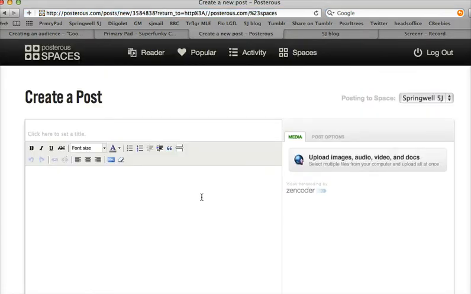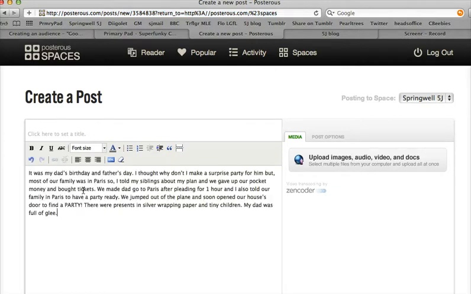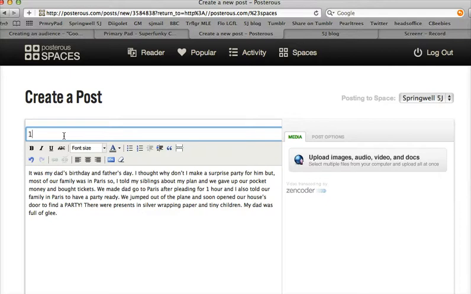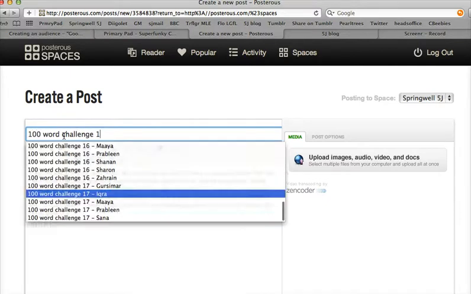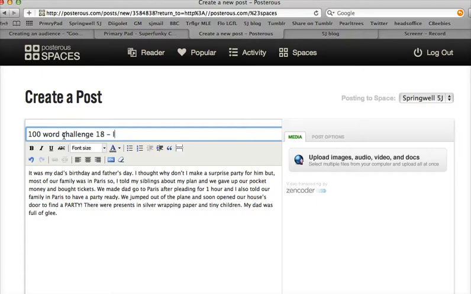And there you have your text box. I've already got some text ready to copy and paste, so I paste that in. Put in a heading. This is some work by a child in my class who's completed the 100 word challenge. Once you've done that, you can add images, audio, video, Word documents using this button.